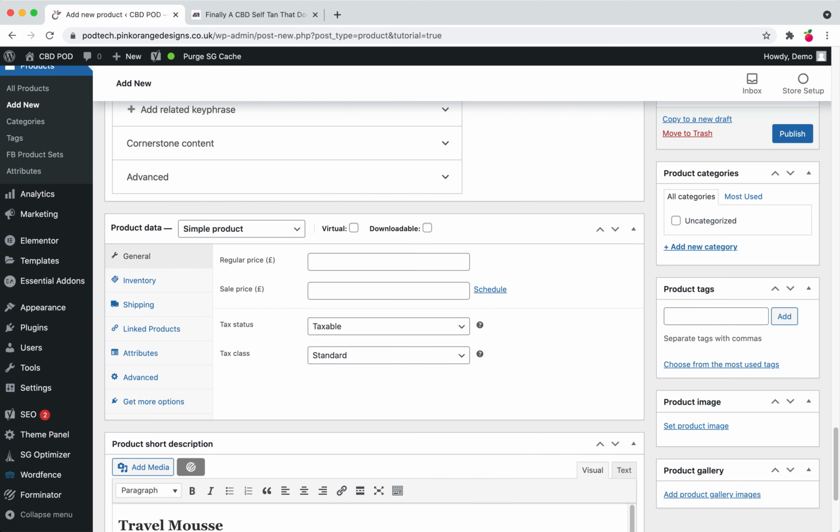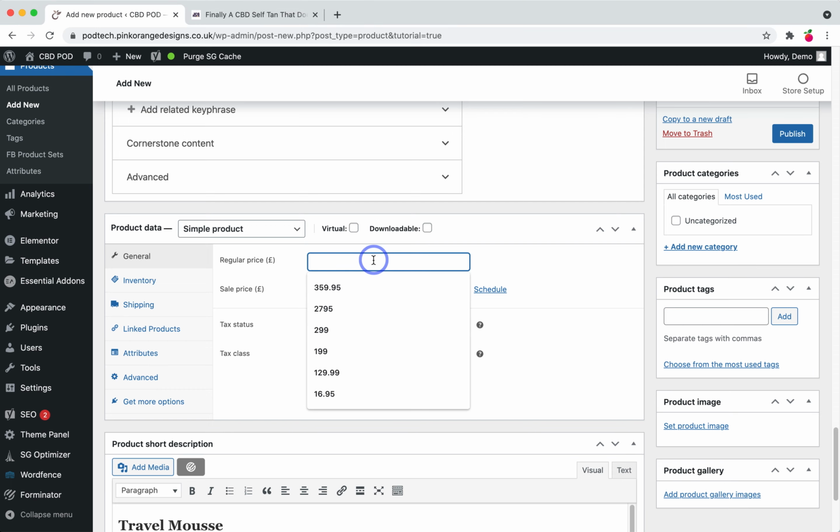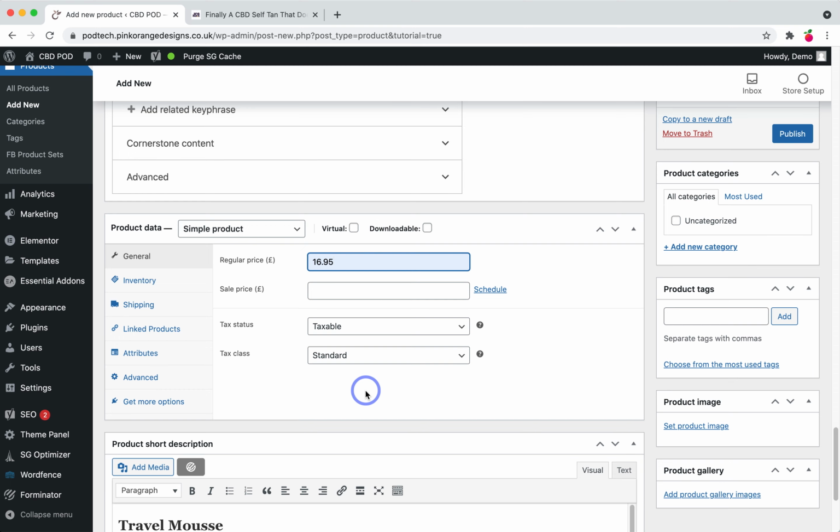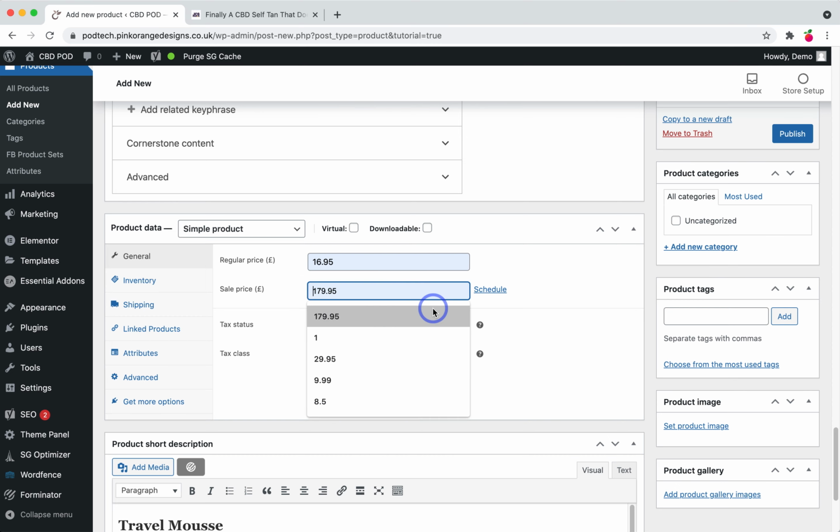So next we want to look at the price. If we just make up a price, let's say we're going to say this bottle's $16.95. It is taxable, and its standard rate tax. Now here you could also change the tax status. We can also put on a sale price if we want.